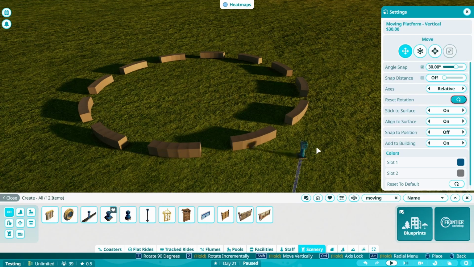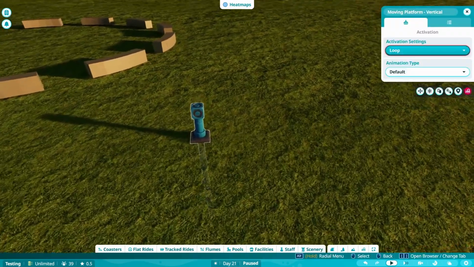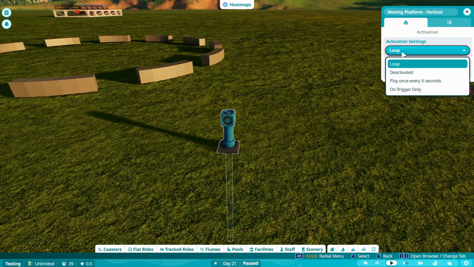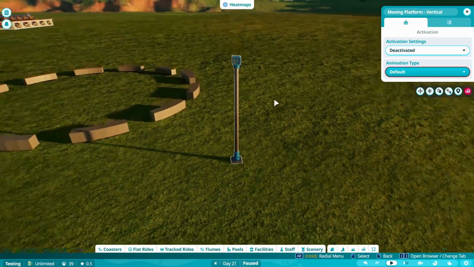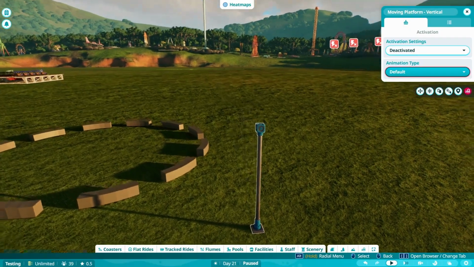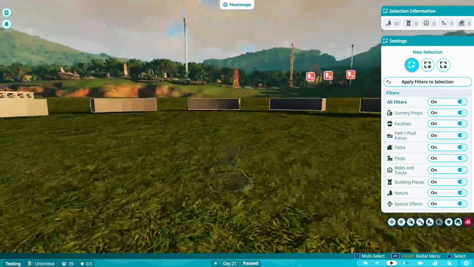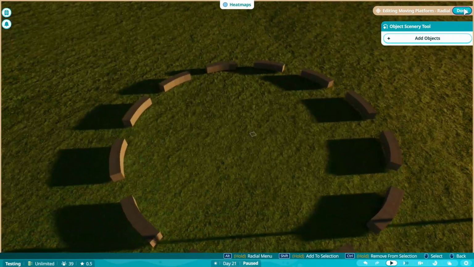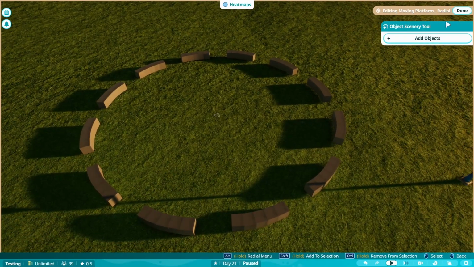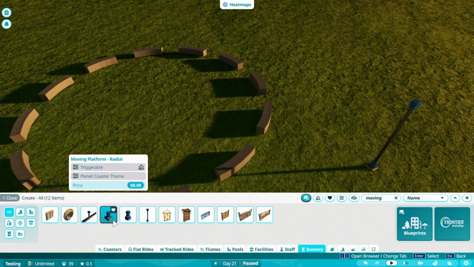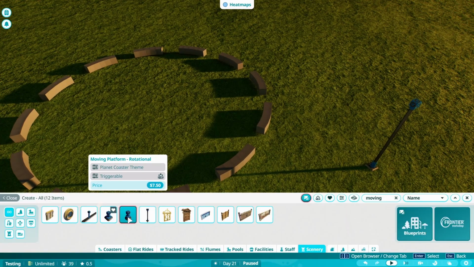I'd advise you to select none. So when you first place one down, it'll say loop by default. What you want it to do is go either on trigger only or deactivated. Now, the vertical platform will very easily get in the way, so I would suggest using the smaller one, which is, I believe, the rotational. Oh, radial. It's up in the corner. The radial moving platform is pretty good. Alternatively, you can use the rotational platform as well.